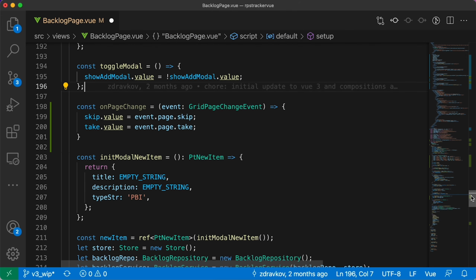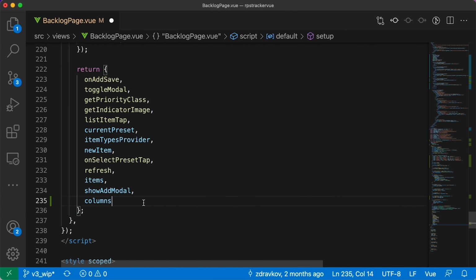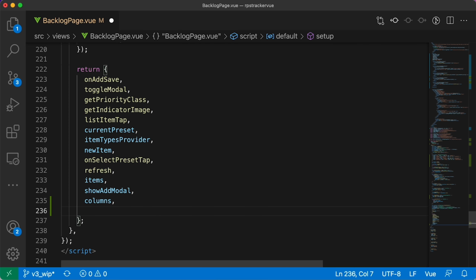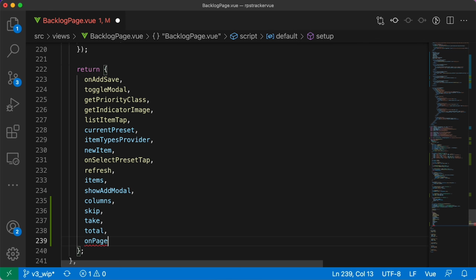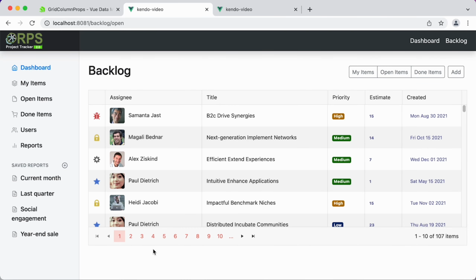And the last step here is to add all these new properties and handler to our return. Skip, take, total, and onPageChange. Now this won't work just yet. You'll see that in our app, we do have our pages shown here. We can even change the page, and the page indicator displays the correct information.